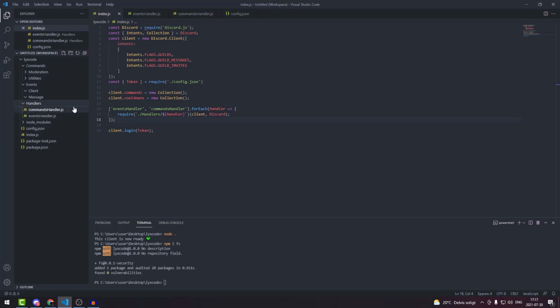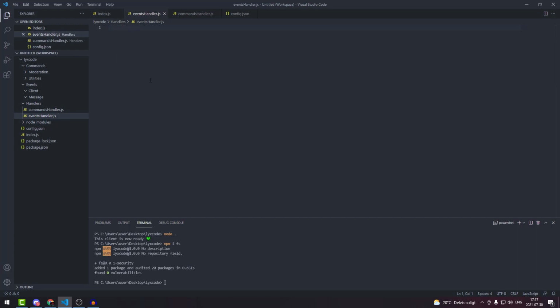Now, if we go to our handlers folder, we can start writing the events handler first. Alright, so the first thing that we need to do is require readdirSync from the package fs. So we type const, we leave this object empty for now. We're gonna type require fs, and then inside this object we're gonna get the readdirSync. Simple as that. Now we'll go down a couple more lines, and we type module.exports. We're gonna pass in the client and Discord.